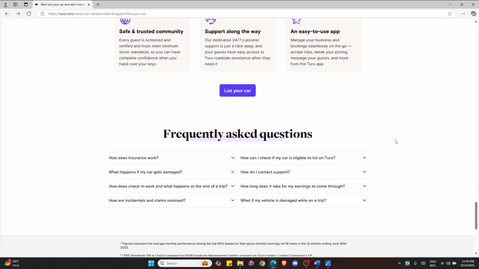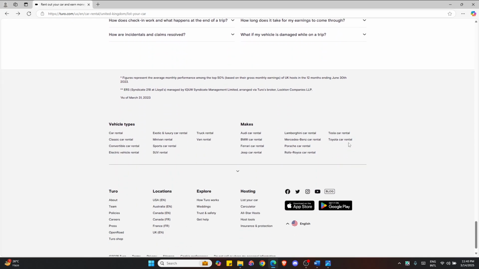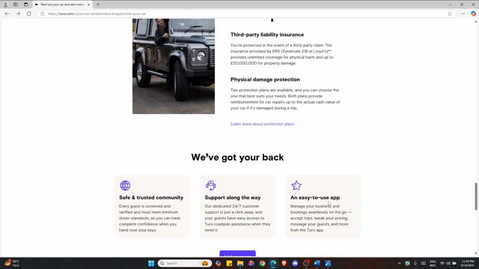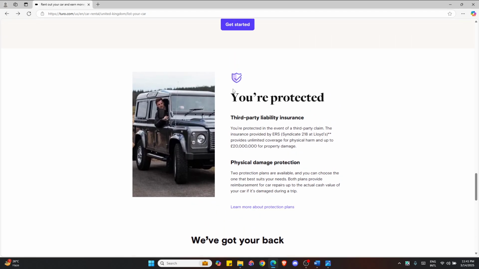One thing to mention is that the app is really user friendly and will guide you through everything you need to do. Another thing is that Turo offers insurance, or protection plans, for hosts, ensuring your car is covered for physical damage and third-party liability. So you are protected with third-party liability insurance and physical damage protection as well. So your car is safe, your income is safe, and there's no risk associated with it.